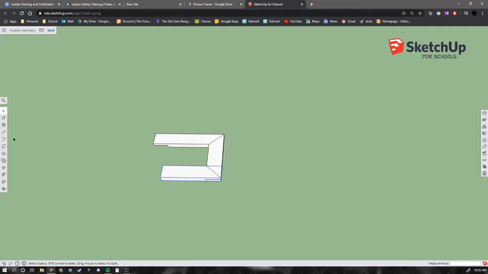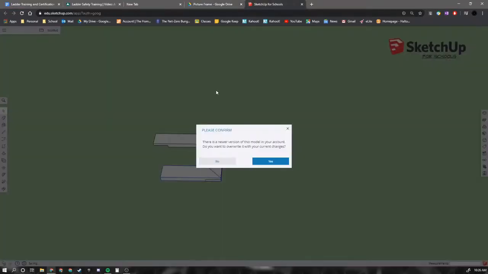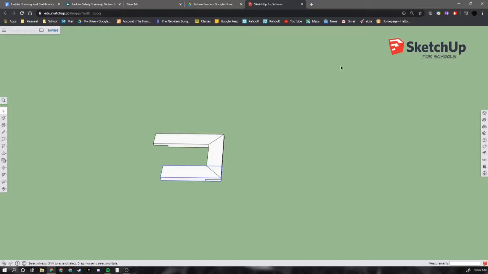And why don't we just do the other end here while we're at it. Part D is 9 by 2 1/4. So I'm going to draw a rectangle that is 2.25 wide this time by 9. And then I'm going to push pull up by 3/4.